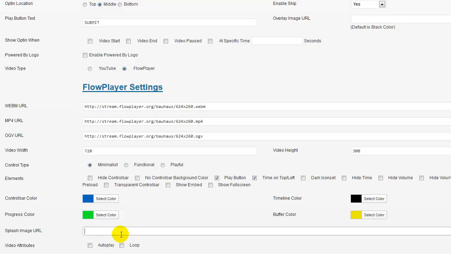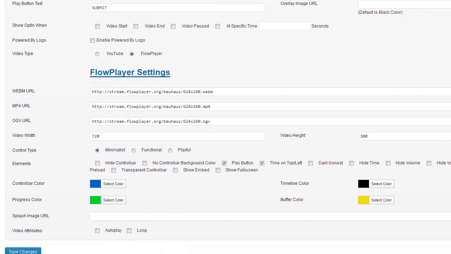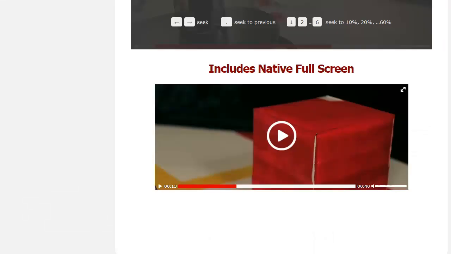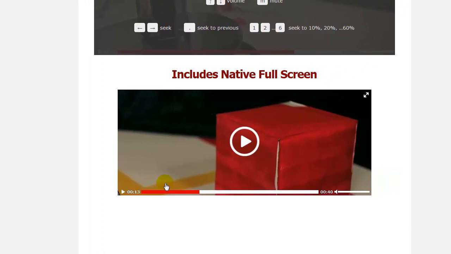You can put a splash URL right there. You can put autoplay or loop right here as well. Now let me just save this. I'm going to save that and come back here and refresh this page, and you'll see here that the control bar is going to change the colors and so forth. So let me just refresh this page.